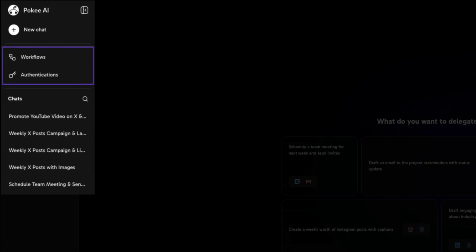Below that, you'll see two key sections, workflows and authentications. At the moment, there may be some updates where you might see some additional options here, but for right now, it's workflows and authentications as of November 2025. And the workflow section is where all your active automations live. You can view, edit, and manage the workflows that you've already created or save templates to reuse later. The authentication section is where you manage all of the connected apps, such as Instagram, Google Docs, Gmail, Slack, etc. This is where you'll go if you need to connect a new platform or reauthorize an existing one.